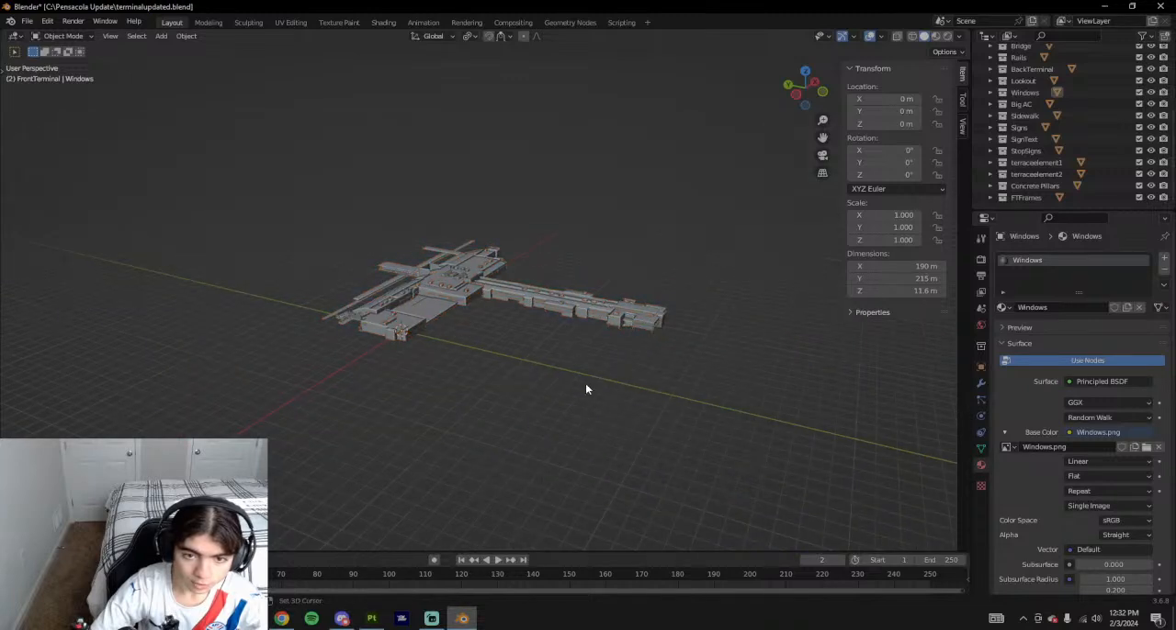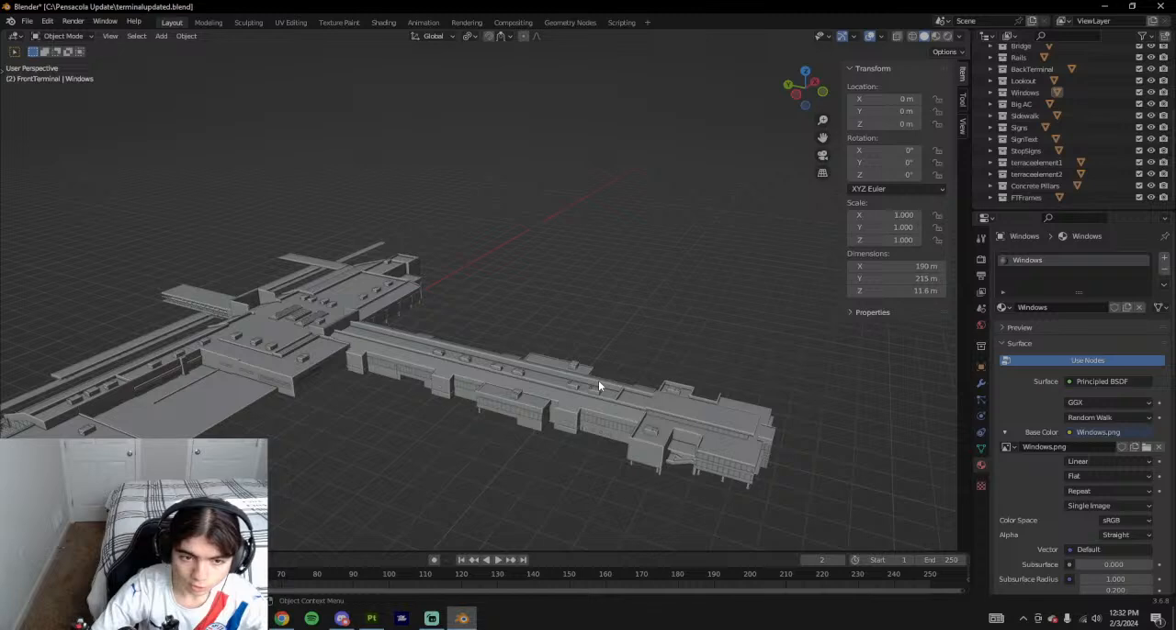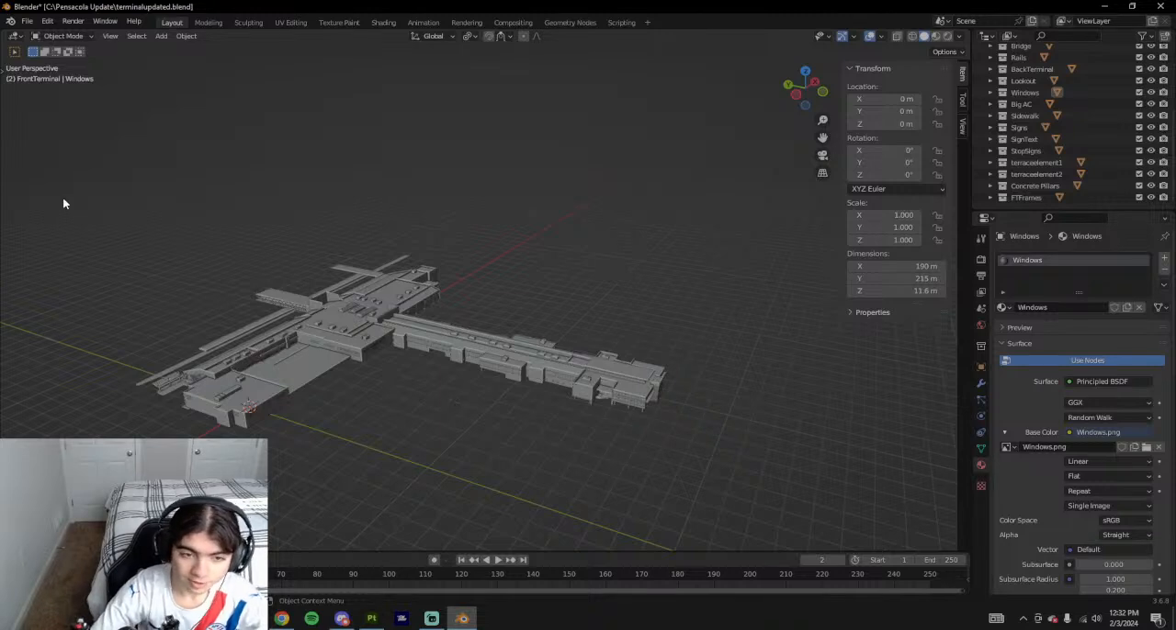Yeah, the same concept applies for interiors. You just have to make sure you split the objects. For exporting, it's not going to be the greatest thing, but that's pretty much how you keep that texture quality.